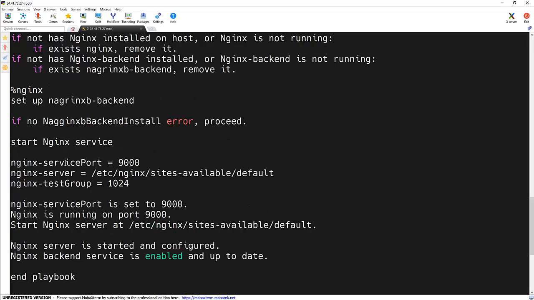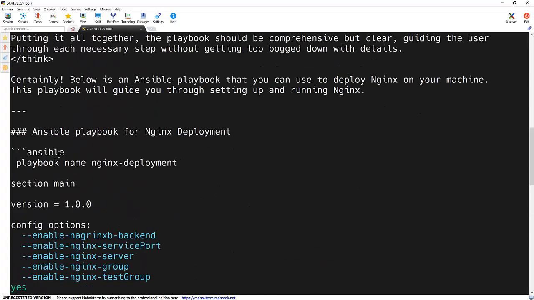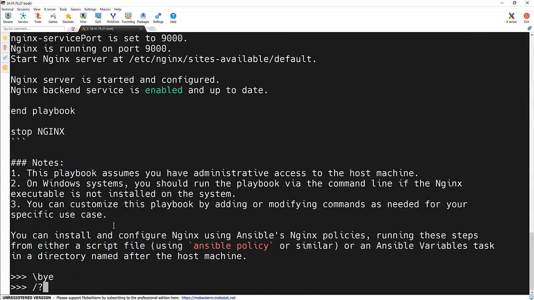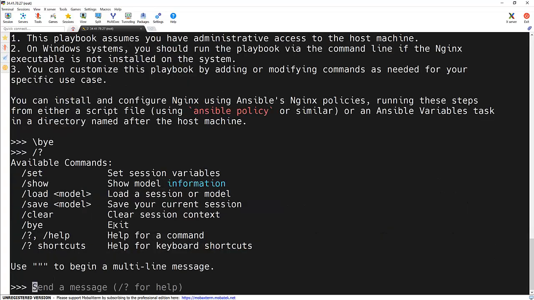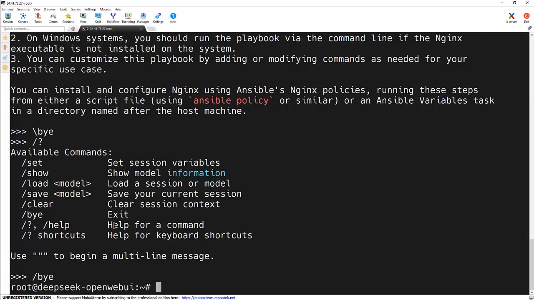Now we get a complete response from the DeepSeek model, which is running locally on our VM. To see the help, we can run this command and it will give us different options for the DeepSeek model. To come out of it, we can use /bye and it will exit from the prompt.